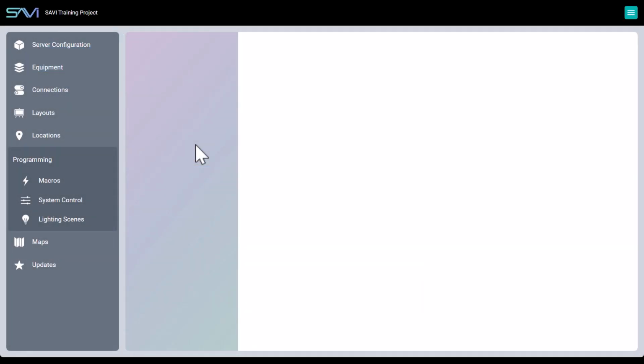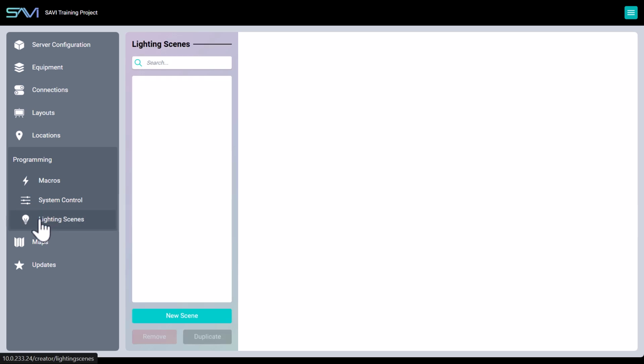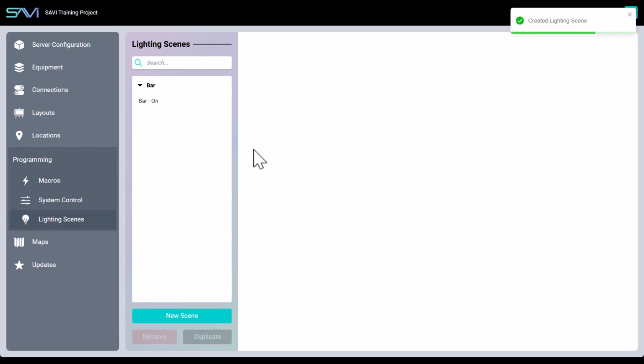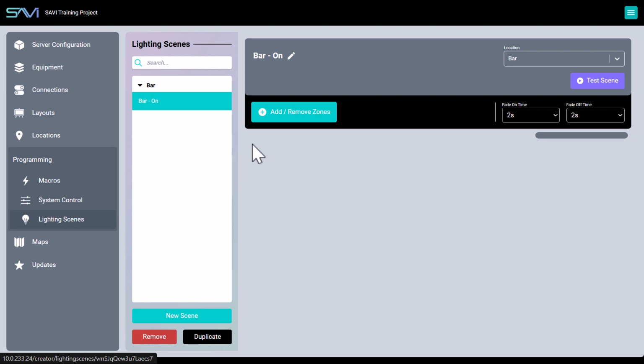To build one from scratch, navigate to the Lighting Scenes tab within Creator and click New Scene. Give it a name and set a location and click OK. If this lighting scene will affect the entire facility or several locations, you can leave the location set to Equipment Closet. While building lighting scenes, any changes made are saved immediately.